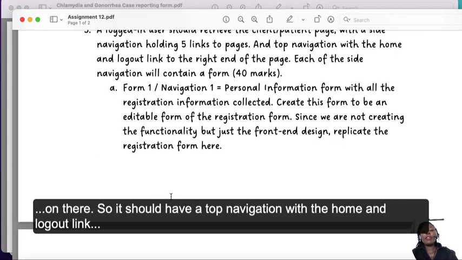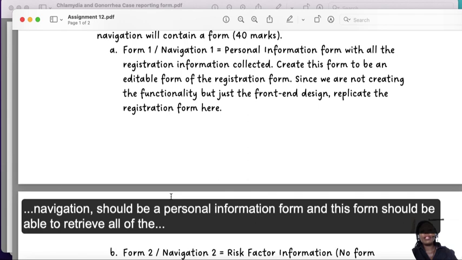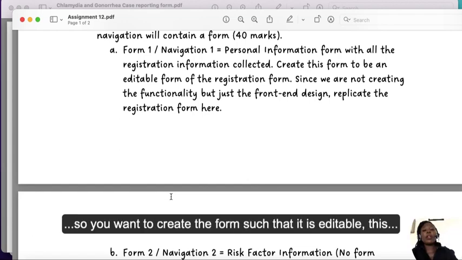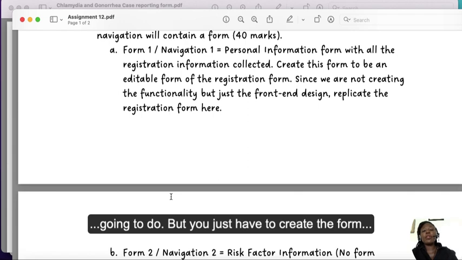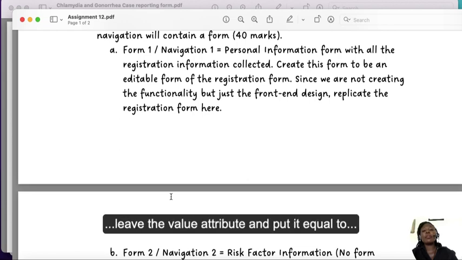You should have a top navigation with the home and logout link at the right end of the page. The first form on the navigation should be a personal information form, and this form should be able to retrieve all of the registration details that were collected when the client was registered. So you want to create the form so that it is editable. This information is just for you to know what the backend designer is going to do, but you just have to create the form. Take note that it's going to be editable, which means that you want to leave the value attributes and put it equal to an empty string.